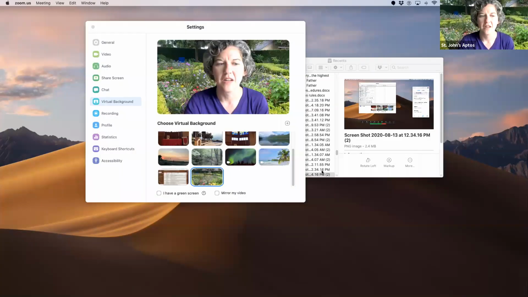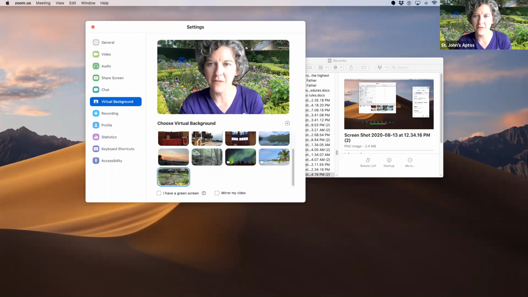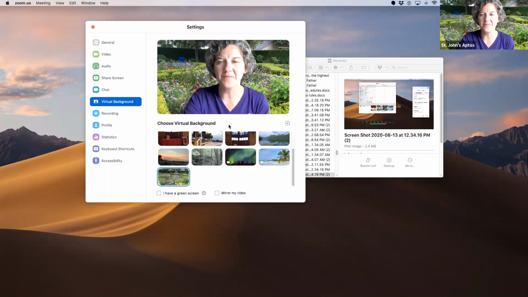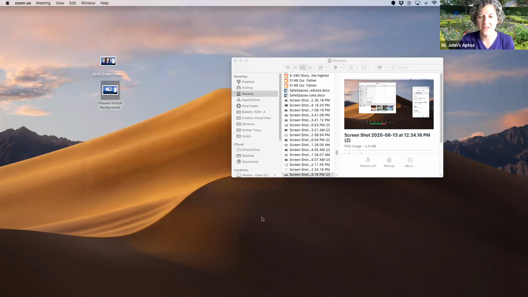If you're still seeing the settings window, this is what you're seeing on your side of it. When you tell it you want to add an image and you select the image, it pops in down here, and then you see it behind yourself in this little preview window so that you know that it's working. And then when you know that it's working, you can close out by clicking this little red arrow, close out your settings, and now you just have the virtual background.